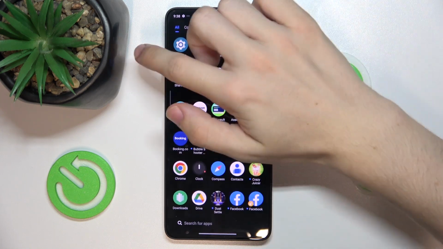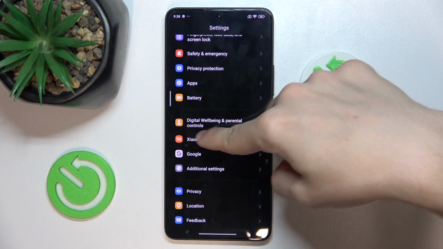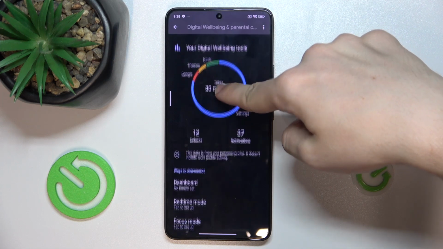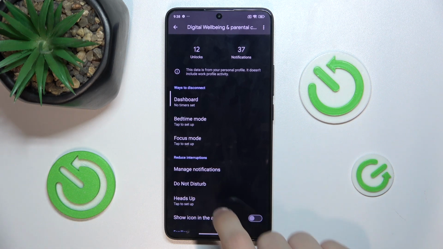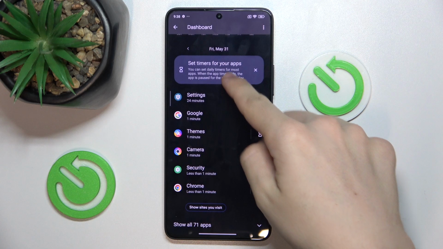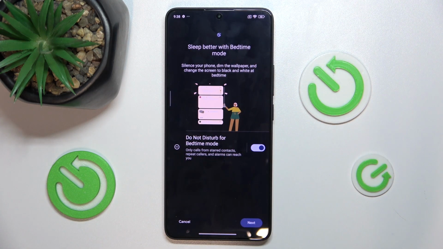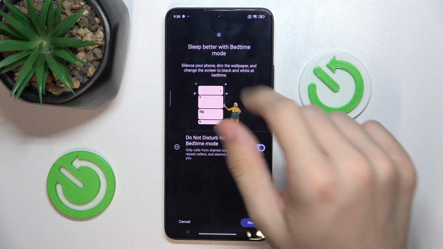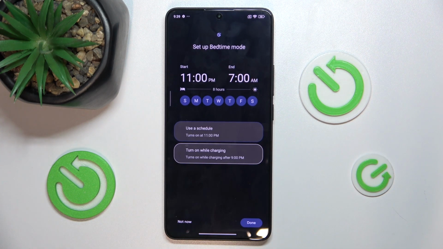First go to Settings, then scroll down to Digital Wellbeing and Parental Control, your Digital Wellbeing tools, and you can go to Dashboard to see your screen time, bedtime mode, to silence your phone, dim the wallpaper and change the screen to black and white at bedtime. Okay, let's press on next.